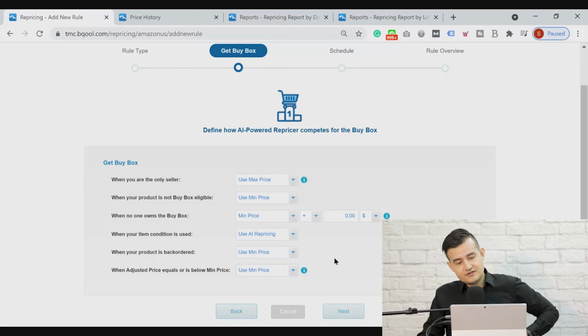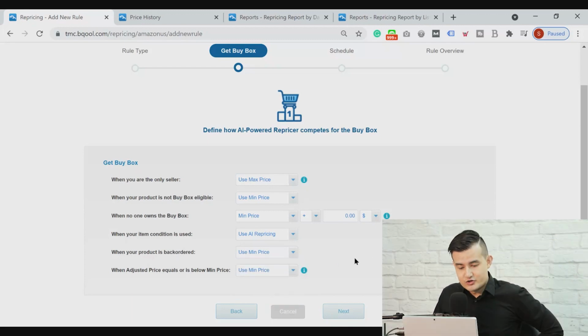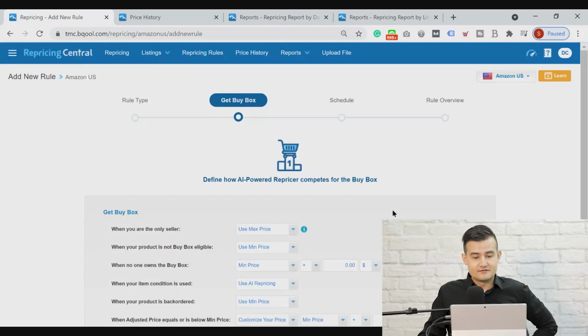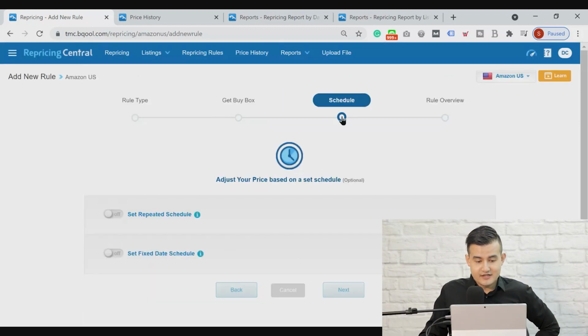And then the adjusted price will not go below your min price. So you could see, whether you choose your min price, it's always added. So the AI repricer will not reprice you below your min price, and what it will do is aggressively try to reprice you up. So let's go to the next setting, which is the schedule.